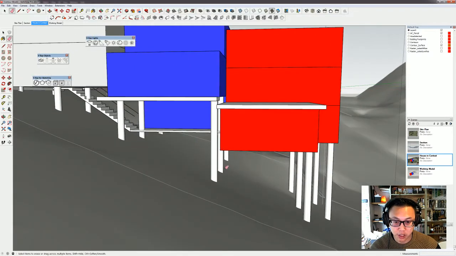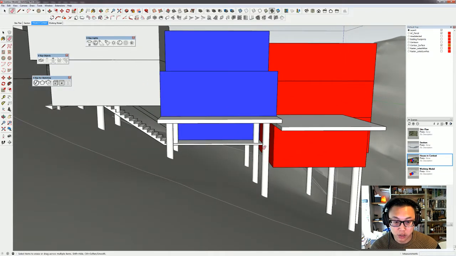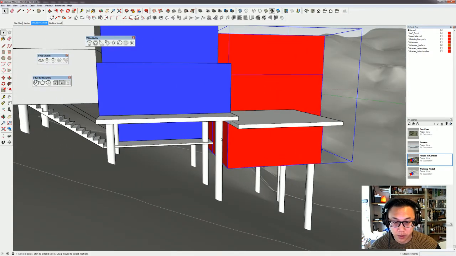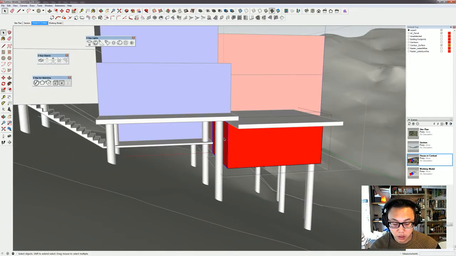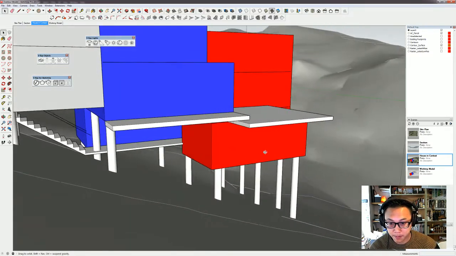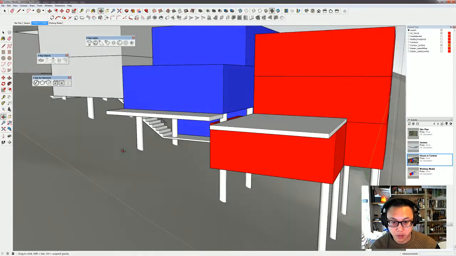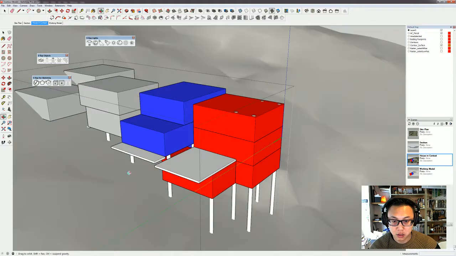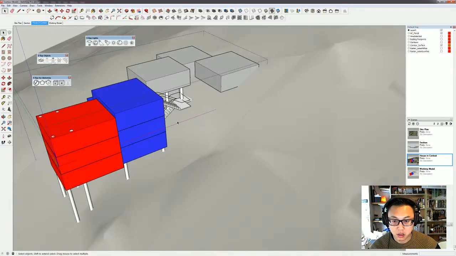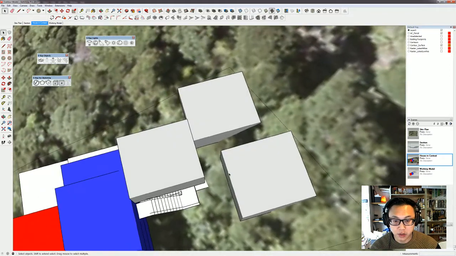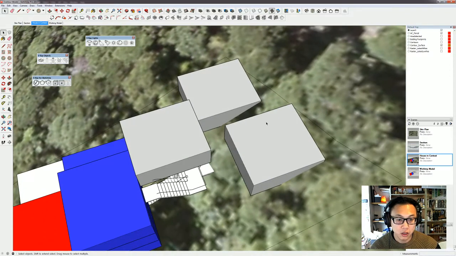And as you can see, actually here I would need to have some posts to support my office, or I'll just have to make this volume bigger. Maybe I'll just push that along 1 meter like that. Yep, that's great. So now we've got our staircase for here.